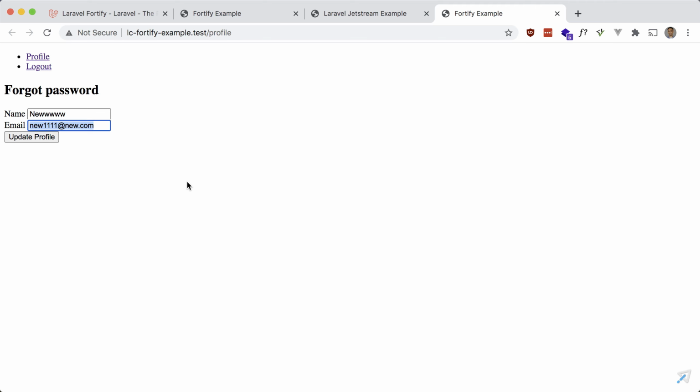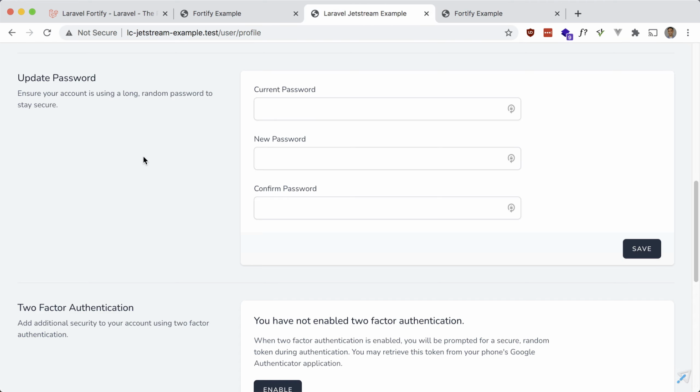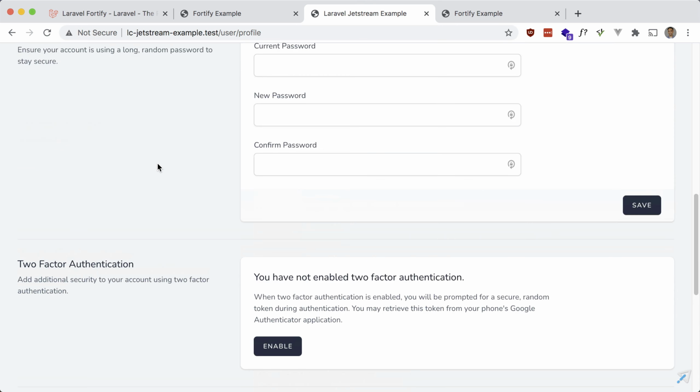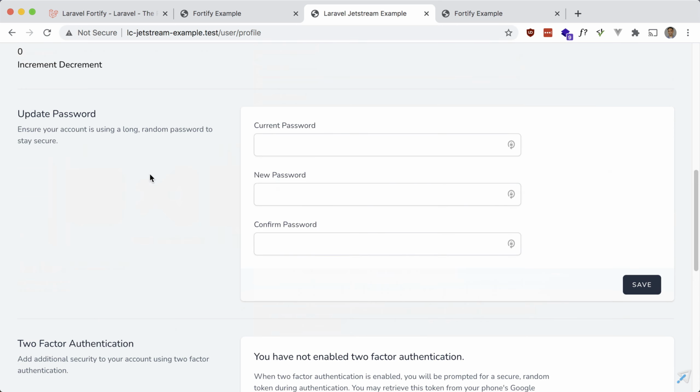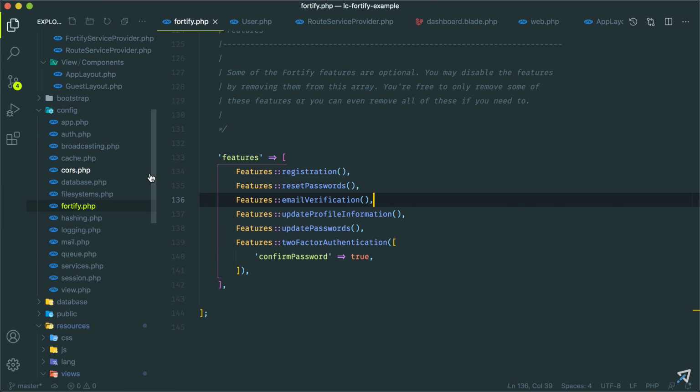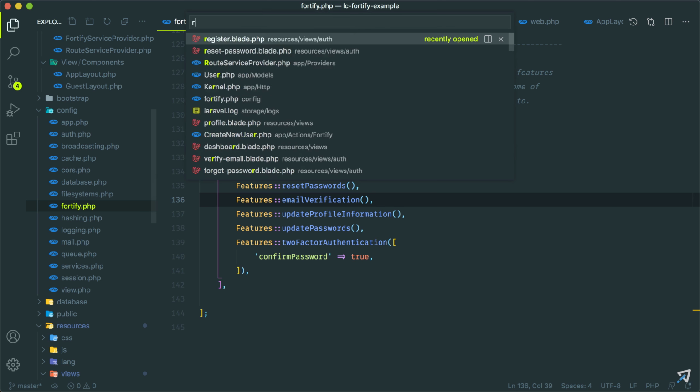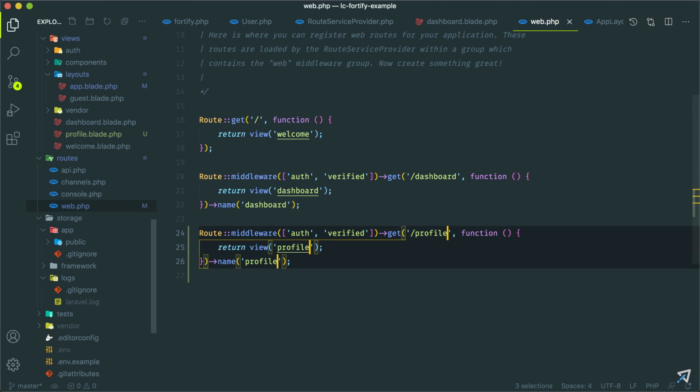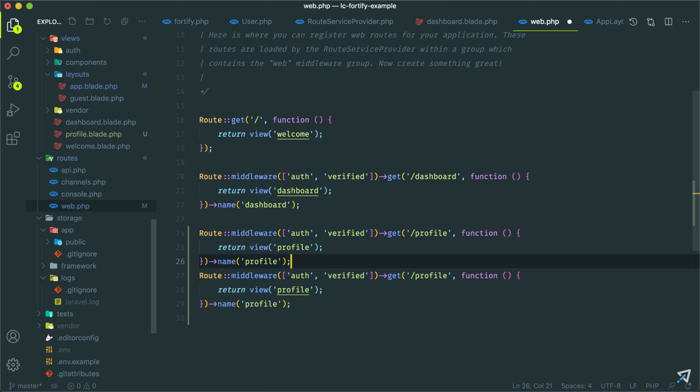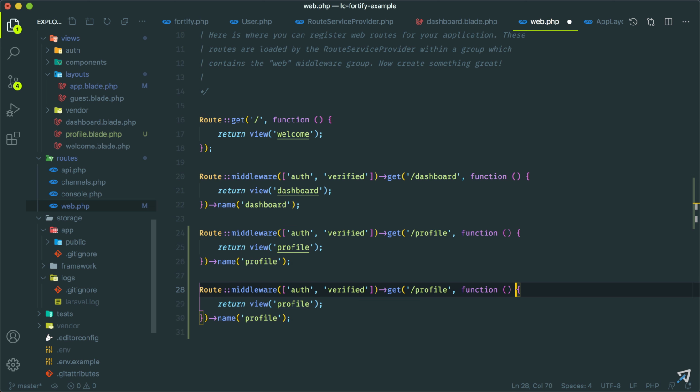Now let's do the same for updating our password. And it's on the same form in Jetstream, but I'm just going to separate it for demo purposes. So let's go ahead and make another route. Let's go to our routes file. Let's call this one password or password update, whatever you want. And I'm just going to change it to password. Okay. Let's go ahead and duplicate this.